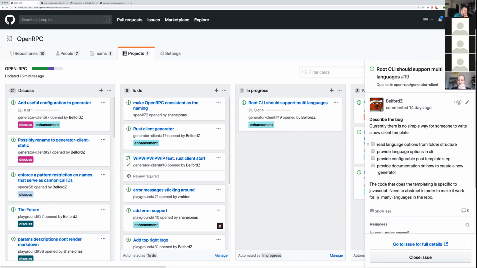So I need to read the languages from the templates folder. Look at templates, see what languages are in there, and then basically make the command line enum on that list. And then provide language options in the CLI. That's part of the enum thing I just said. Provide configurable post template step.